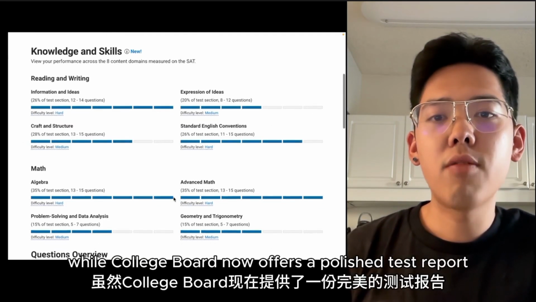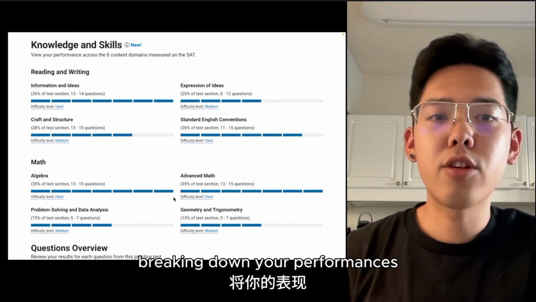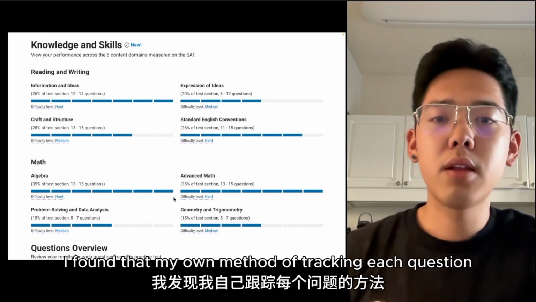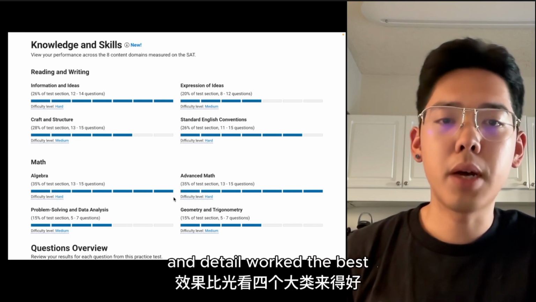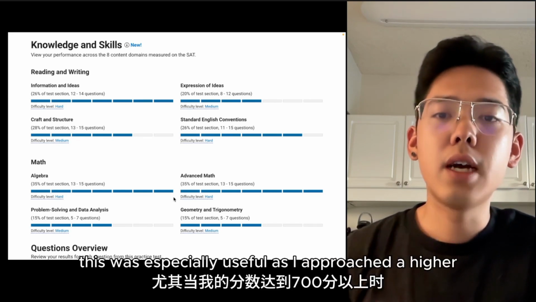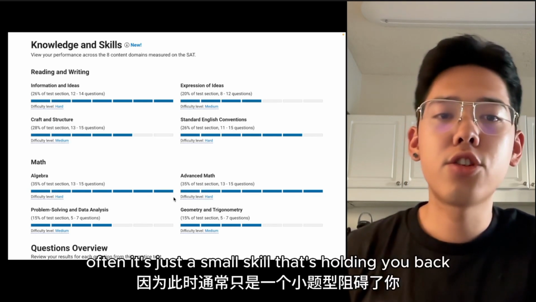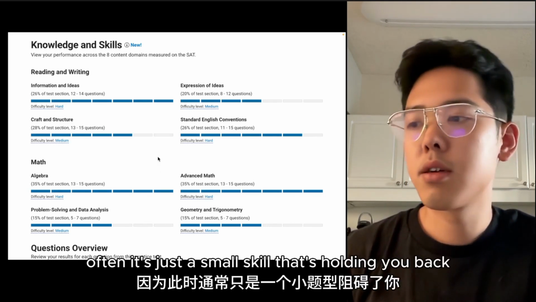While College Board now offers a polished test report breaking down your performances into the 4 categories for each section, I found that my own method of tracking each question in detail worked the best. This was especially useful as I approached the higher score range, like when I hit 700. Often, it's just a small skill that's holding you back.